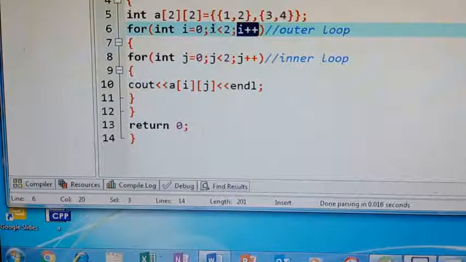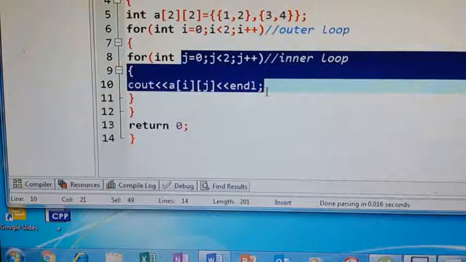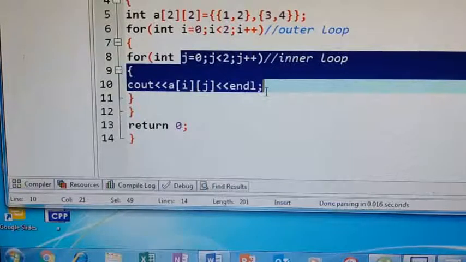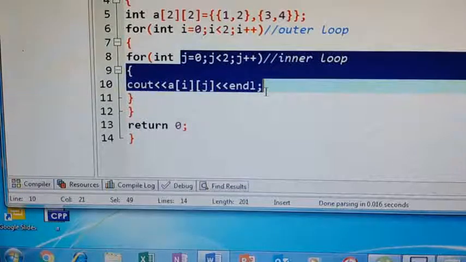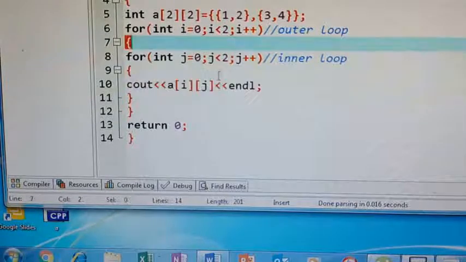Now 1. 1 less than 2, the condition is true. Again we'll come to the inner loop. For every one execution of the outer loop, this inner loop is executed twice. It is a 1:2 ratio. On every execution of the outer loop, the complete inner loop should be executed. So here i value is 1, less than 2, the condition is true, again we'll enter the body of the loop.